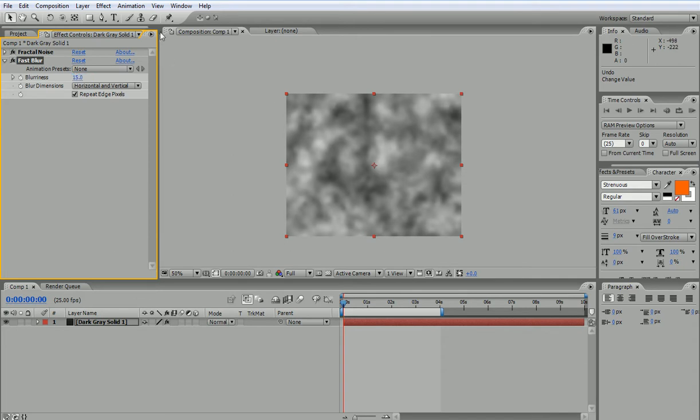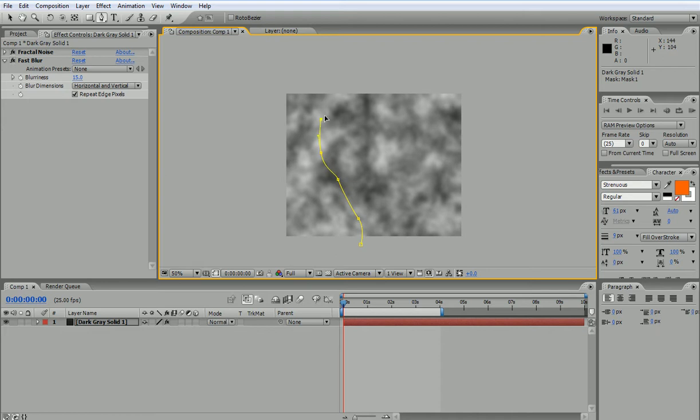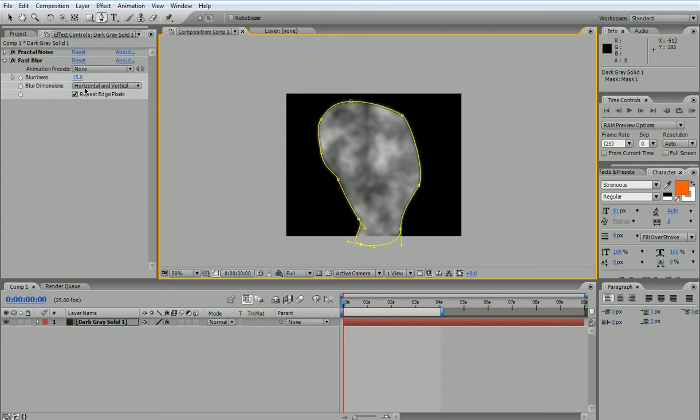Now, with the layer selected, I'm going to go to my pen tool and create a mask that would actually define the form of the smoke. If you added too many points, you can select a point and delete it. It will not break the mask. And now I'm going to animate the points so that the mask doesn't keep the same shape all the time.